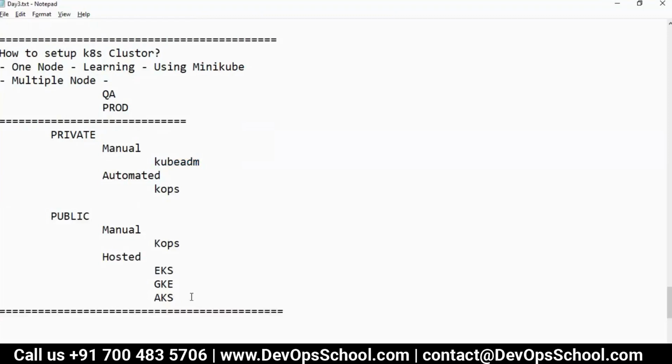Private means in-house data center. You have set it up in your own data center using VMware, vSphere and all. So that's called private cloud.